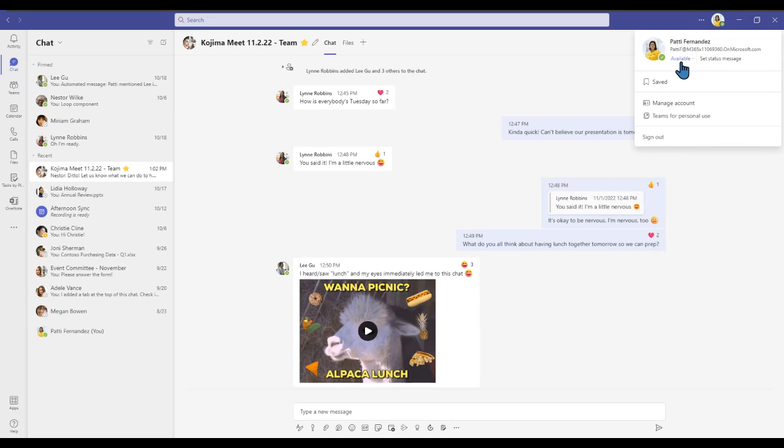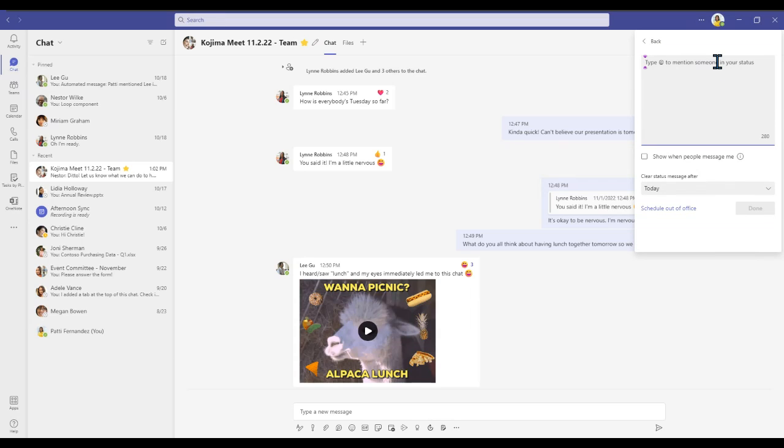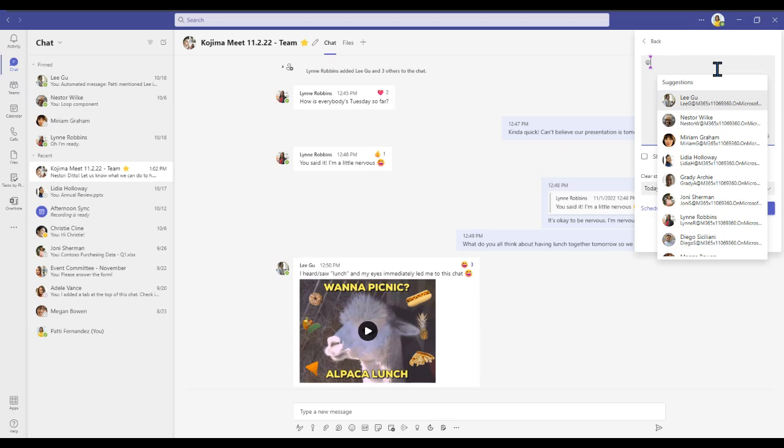Now, just next door, we're going to see the option to set a status message. Everybody's familiar with this if you're the type of user who likes putting in quotes or Bible verses or any other sayings or quotations from famous people. You can make use of that status message here. Now, an important use of the status message will be at mentioning our coworkers by typing down the at symbol.